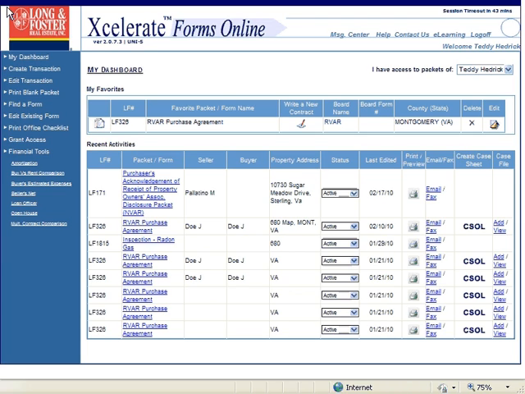Clicking the packet form name will open that transaction or form for you to work on. You may also change the status of your form or transaction. All new transactions you create have an active status. If your transaction is no longer needed on the Recent Activities list, you can shelve it. Just click on the arrow next to the active status and select Shelved.